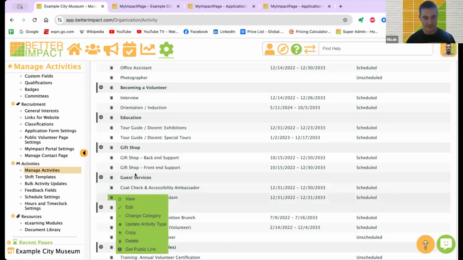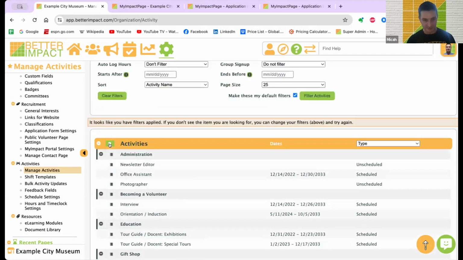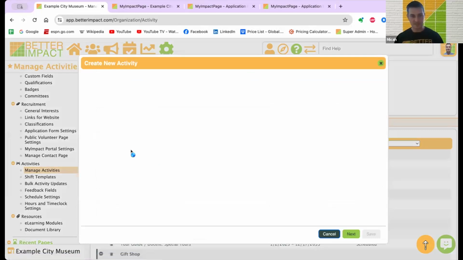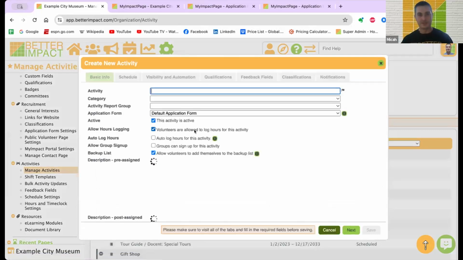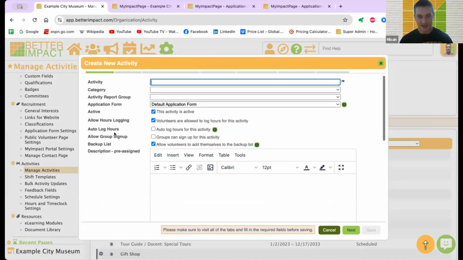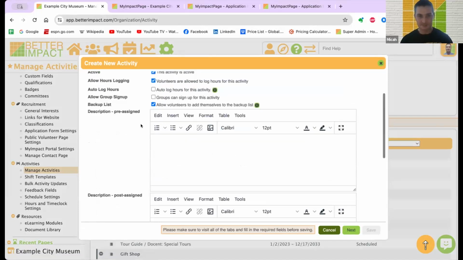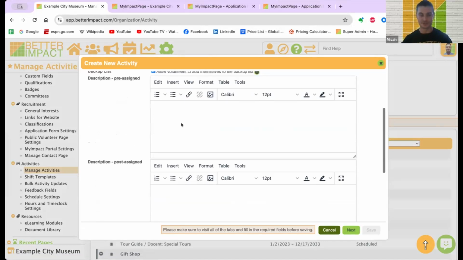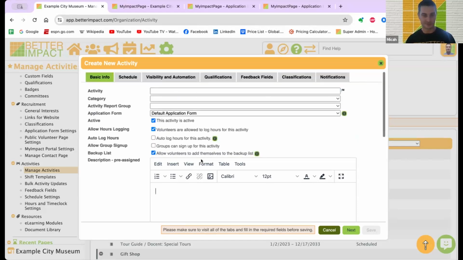I can always go back and make any quick edits if I need to for any previously made activities. Once I make a new one, I can click that green button there, make a new activity, create a name for it, place it under a category now or later, and set some settings like how we want to capture hours and such, if we want to allow group signups. And then we'll see this on the volunteers portal too. There's a pre-assigned and post-assigned description, so you can lay out content for volunteers to see and learn more about what's involved with this new activity before they sign up. And then you can put in instructions, such as a link for Google Maps for after they sign up or any other info they need to know.